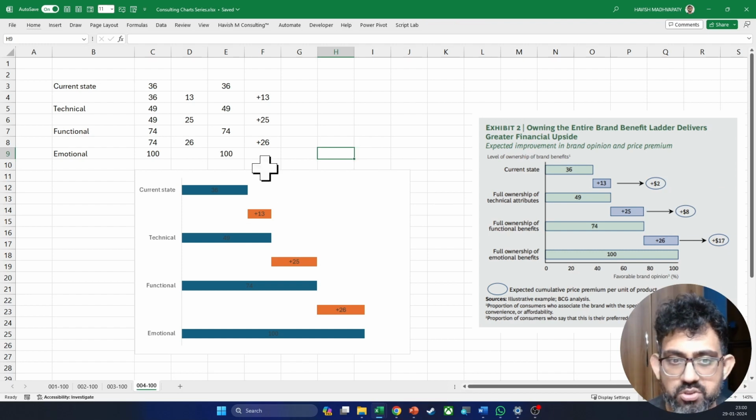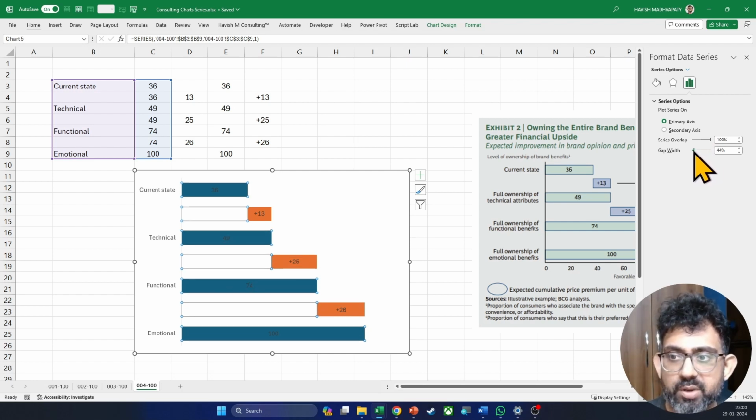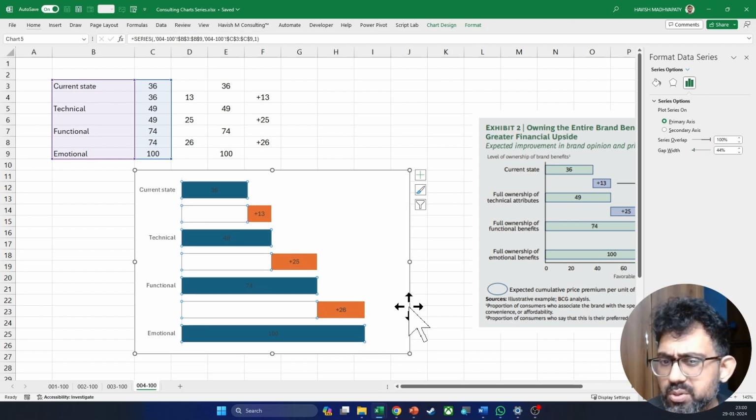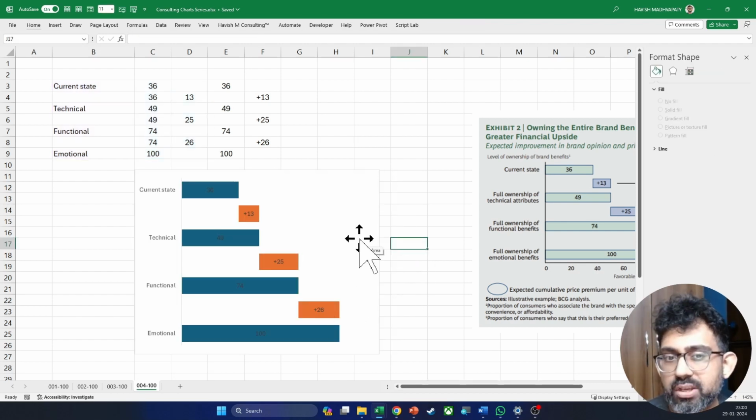Let's do a few formatting changes. We can double click on the column and then in the series overlap we let it be, but in the gap width we want to reduce it so that the gap between the bars reduces. That looks a lot better. And I think we should also change the color.